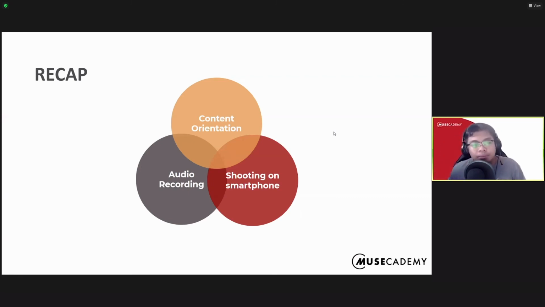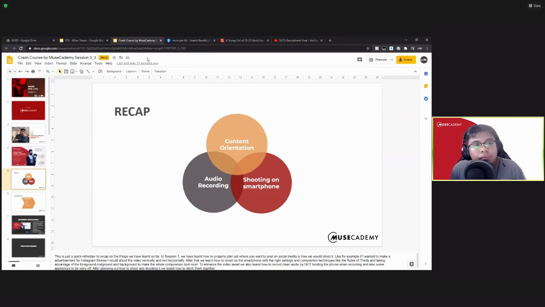Okay, so session 1 we learned how to do content orientation, horizontal and vertical. And we learned how to shoot on the smartphone with the right settings. And we learned how to record clean audio using the phone.